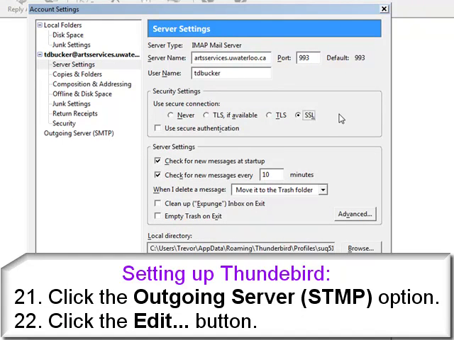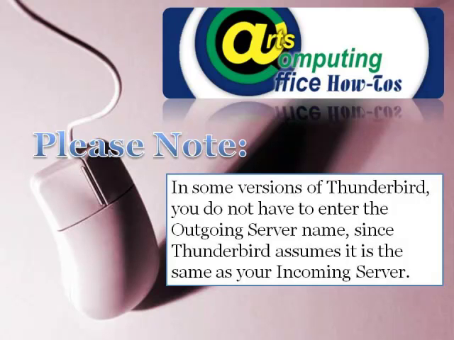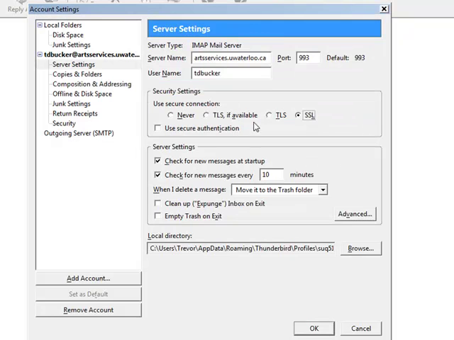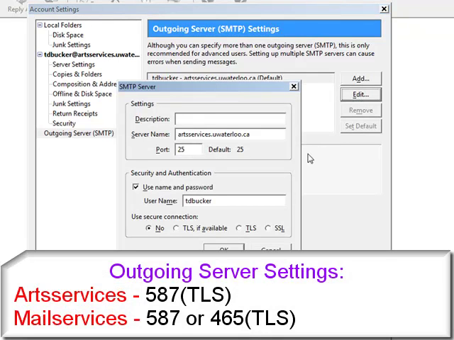Now we have to set up the outgoing port number and encryption type as well. To do that, we're going to click on Outgoing Server. From here, we're going to click the Edit button. You'll now see a very similar area as when we were setting up the incoming server. As with the incoming server ports and encryption types, they differ across all different mail providers.